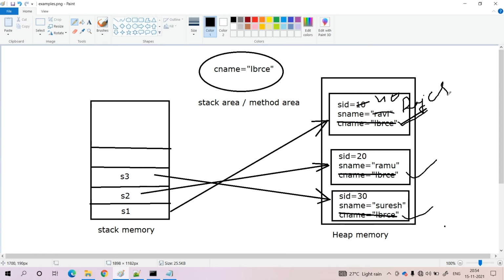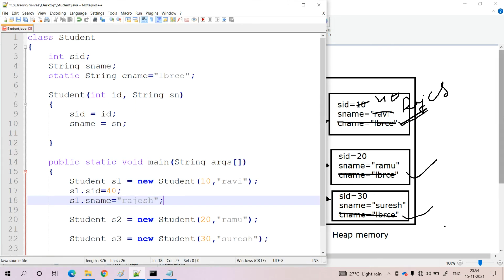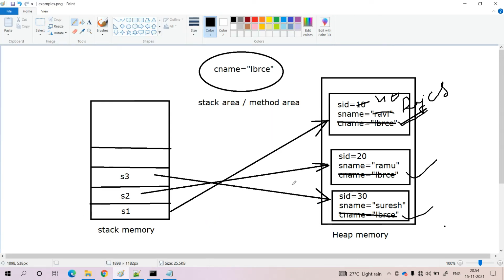So it is not at all updated for the remaining objects. Why? Because we are updating the instance variables SID and S name with respect to the S1 object, so the updated value will persist in the S1 object only. So those are not at all reflected upon S2 or S3.